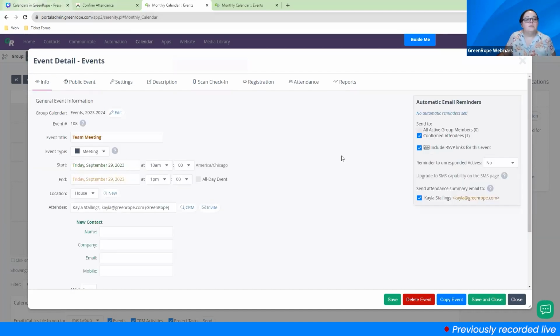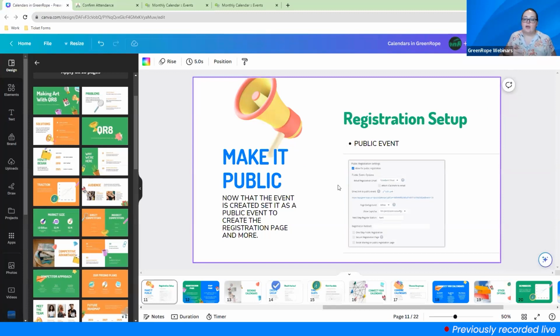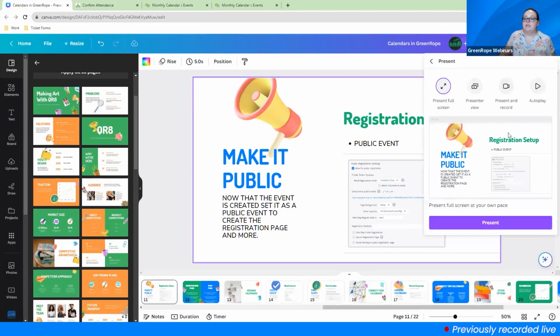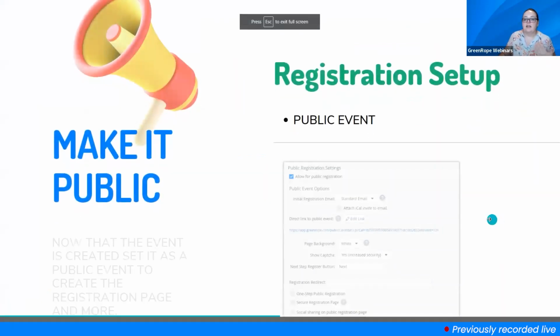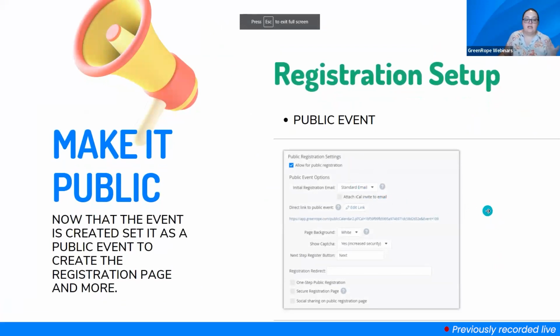Again, making a private event into a public event is super easy. You just go in, check a box, and then you can start making that registration page and take that link. You can even edit the link, which is nice. You can put that link wherever you want, and people can just start registering and saying they're coming to the event.